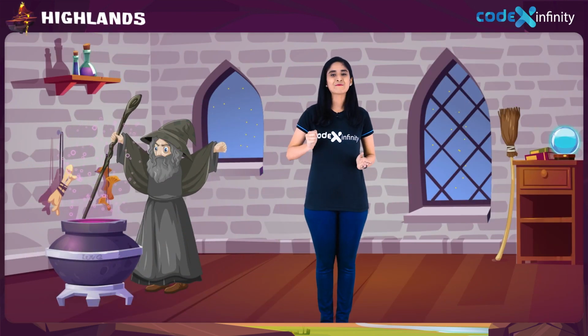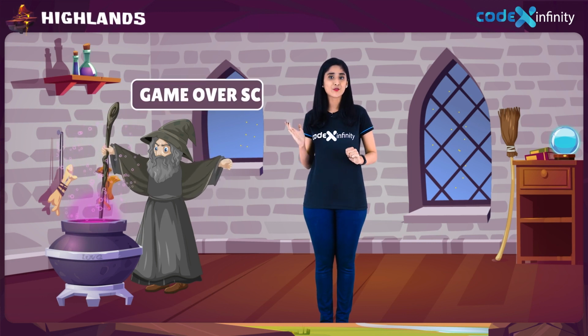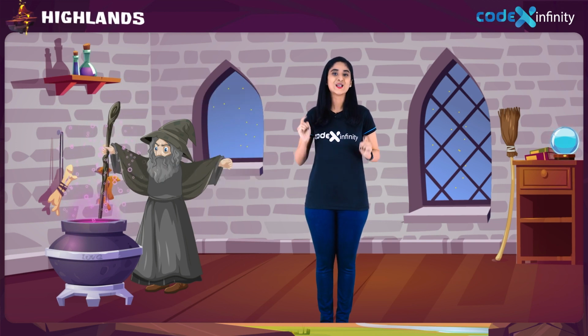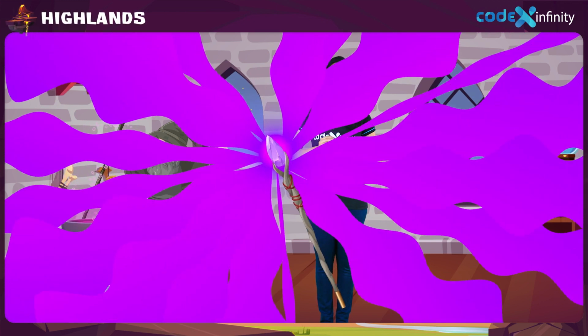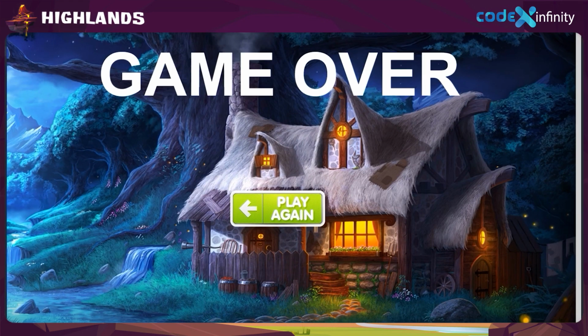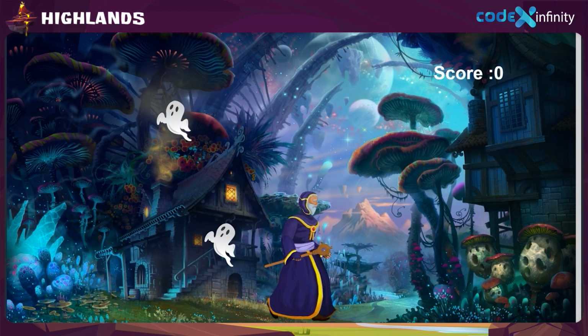Now the play again button is all set to facilitate the transition from the game over scene to the game scene if we click on the left button on our mouse. So now let's click it and confirm it by having a preview. Click on the play button and the game over scene is now displayed for us. Now click on the play again button and there it is. The scene has now changed to the game scene exactly as we said.